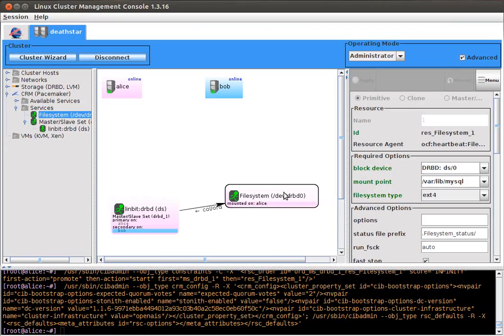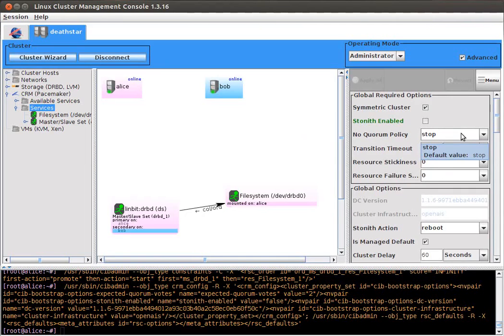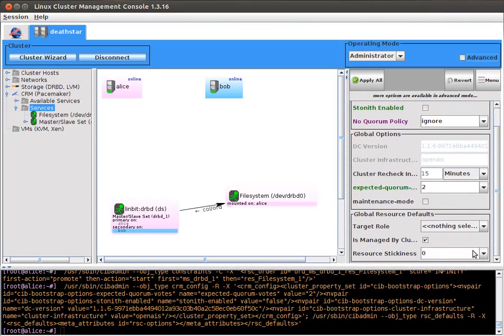There are some other things you have to set. So go to the global config. There's a no-quorum policy, which is set to stop, which is not good for a two-node cluster, because when one node fails, the other one will not have a quorum. So let's set it to ignore. And the other thing is resource stickiness, that I have to set to some positive number, so that resources are not allocated in some arithmetic that only the Pacemaker author understands.